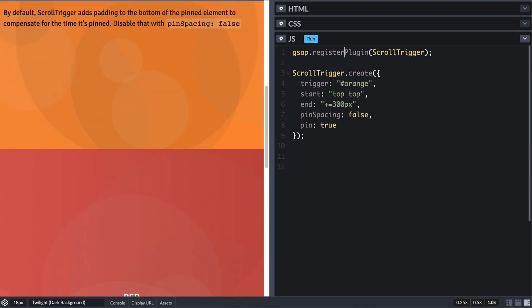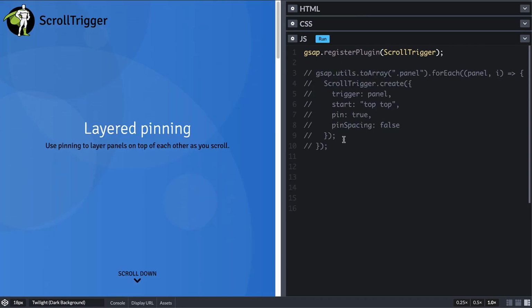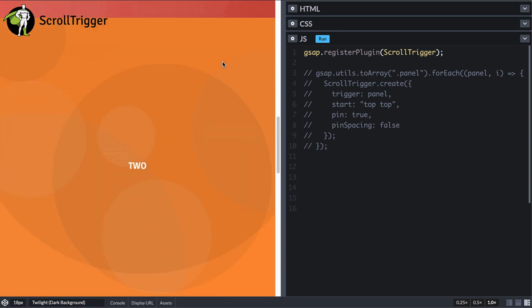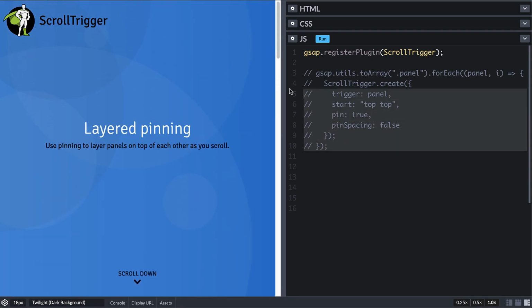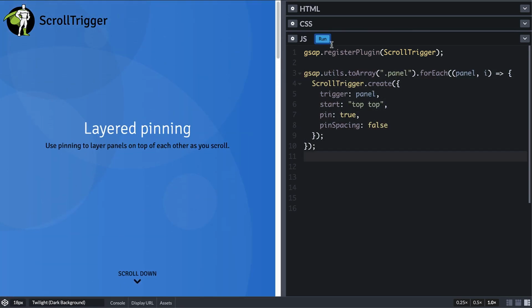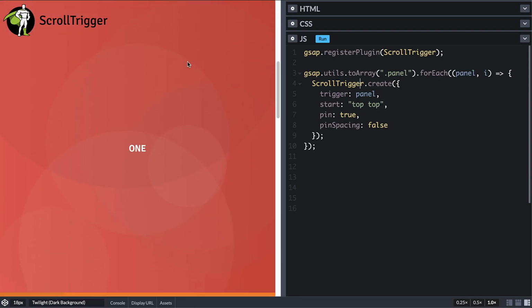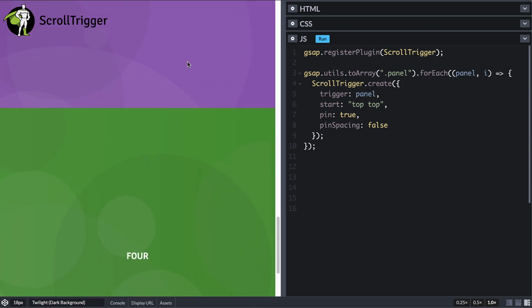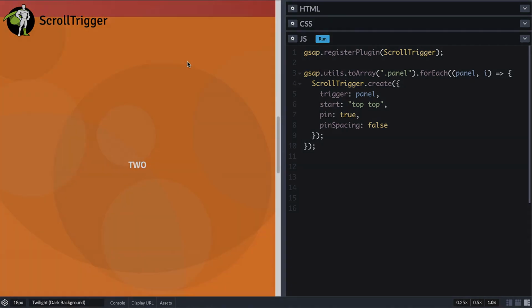You can use that to your advantage, like in this demo, where again, we've just got a bunch of panels laid out like this. And then now when I enable this and I run it, all we're doing is looping through each panel and creating a ScrollTrigger for it that pins things and disables pin spacing. So now when I scroll up, we get this really cool layered effect with the panels coming in on top of each other.